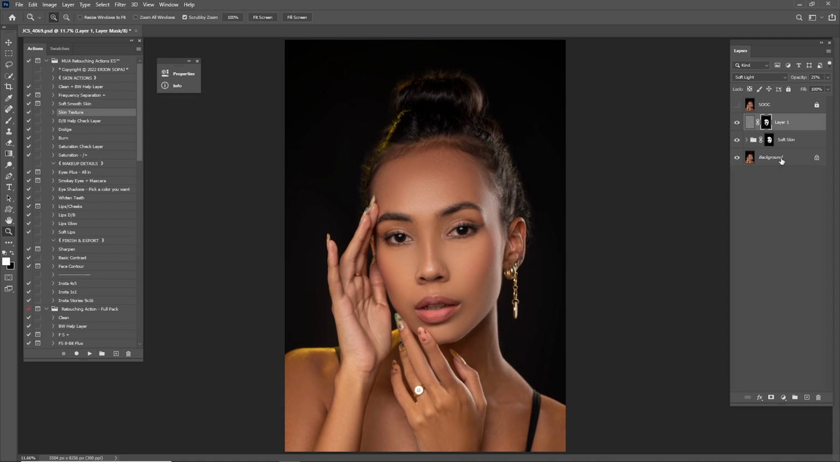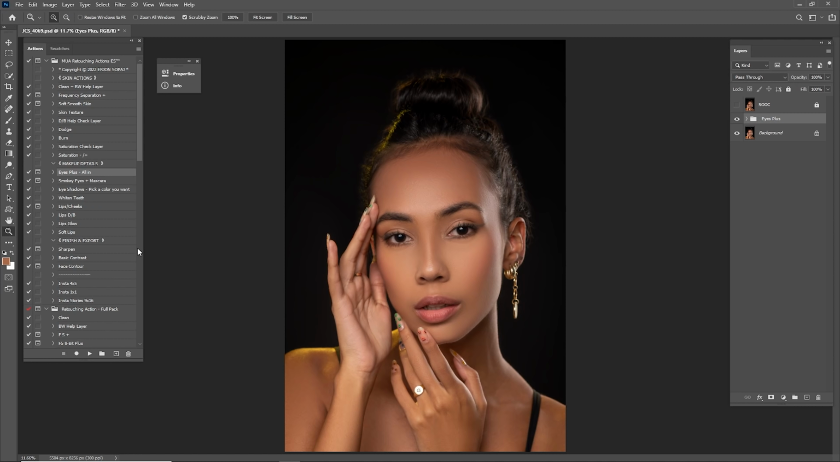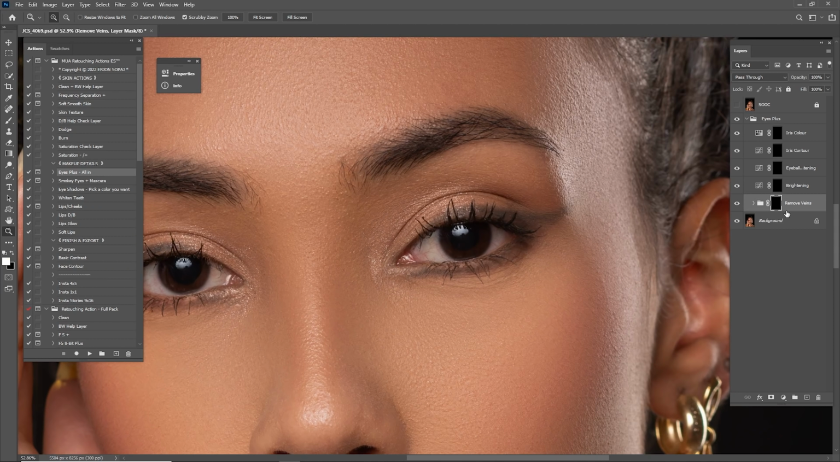Now merge these layers again by holding shift and clicking, and merge layers into one. Now check a before and after. I think it's looking good already. Now we have to work on the eyes. Now go to the eyes plus all in and click play. Click OK, open this group, go to the remove veins.